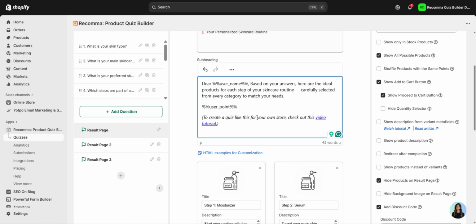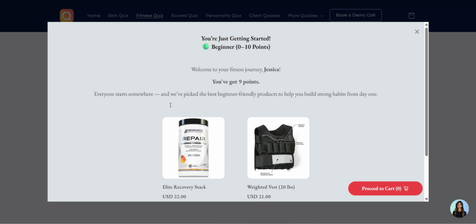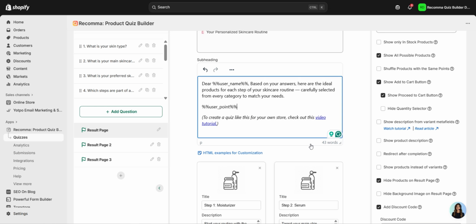Let me show you the example of the result page where this user point message variable is used. And here you can see a beautifully designed result page where the user points message variable is used. The 9 points is configured with the help of the user points message variable. So that was all about the logic jump and point system model.